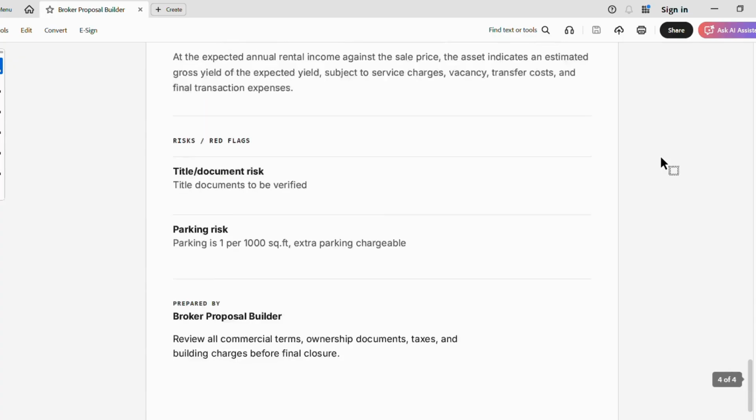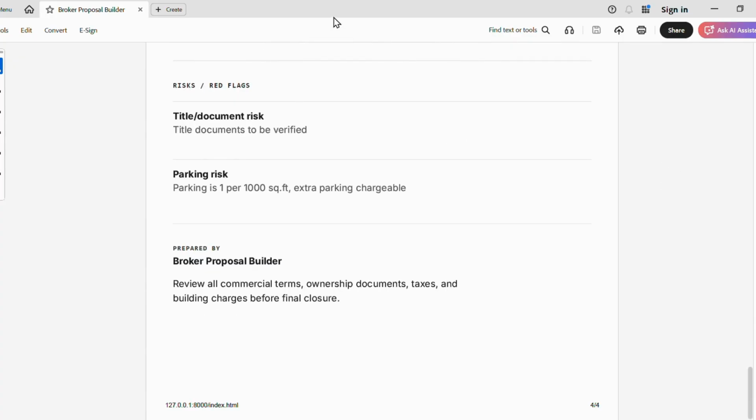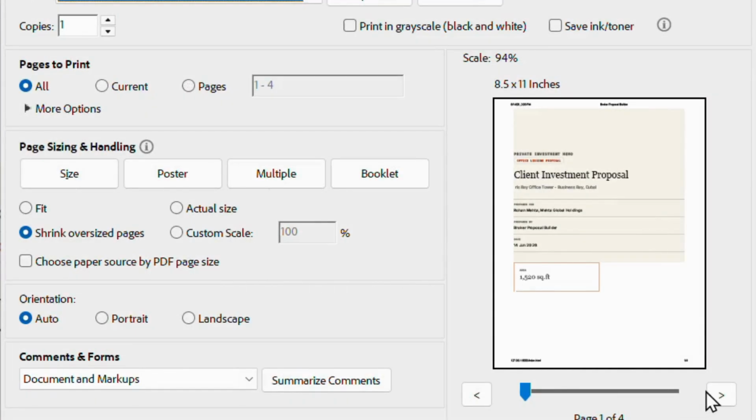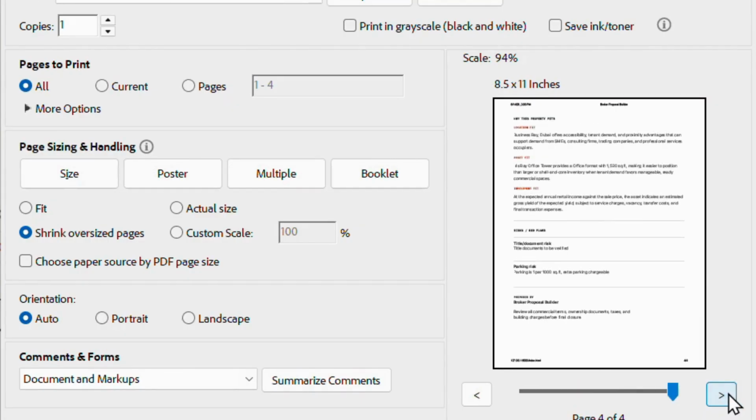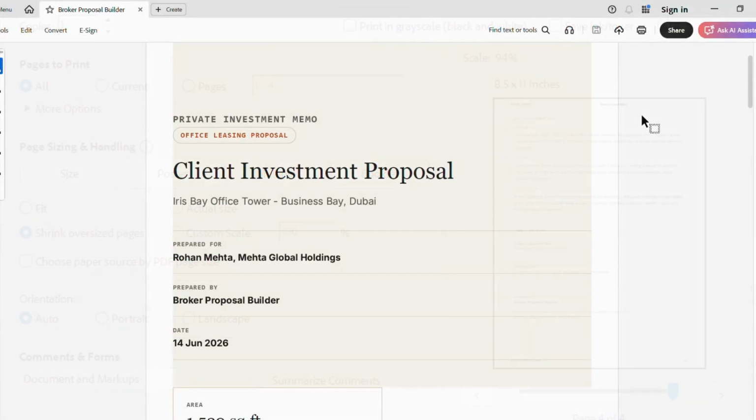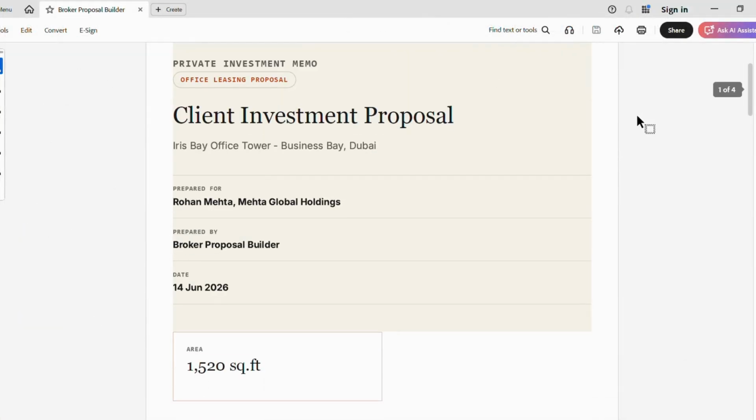Clip 19, Final Output. This is the final result. A broker can take rough notes, client requirements, property details, commercial terms, and risk points and turn them into a clean client proposal. That is the practical value of this tool. It saves time, it improves presentation, and it creates a more professional client experience.